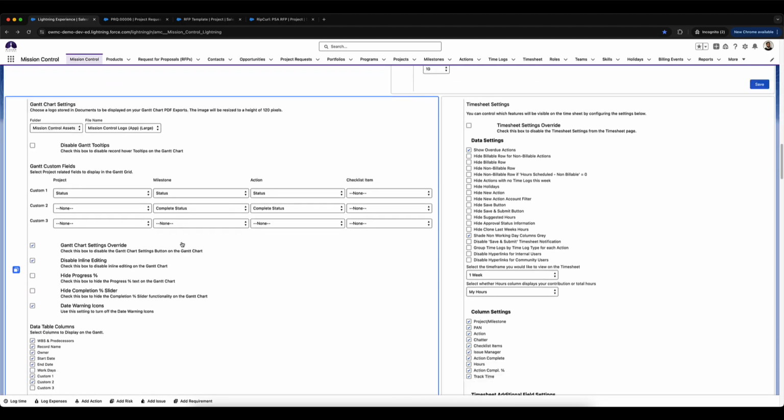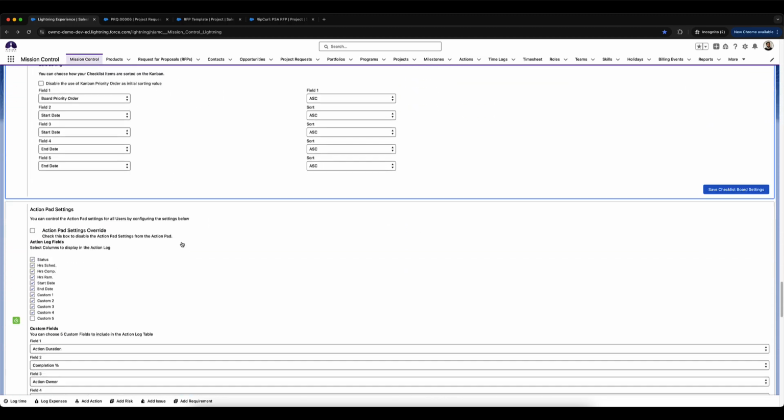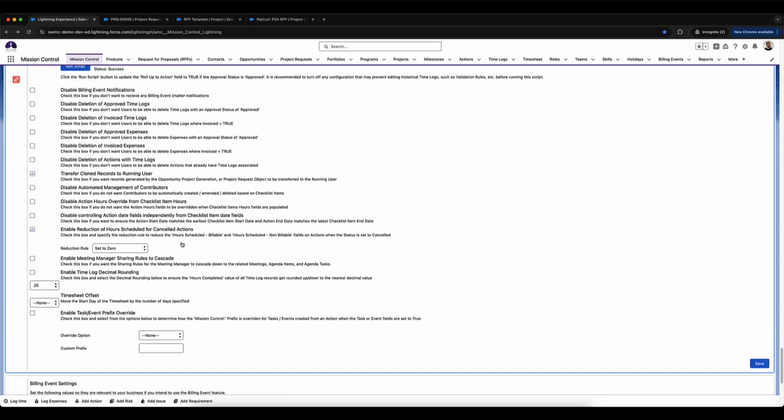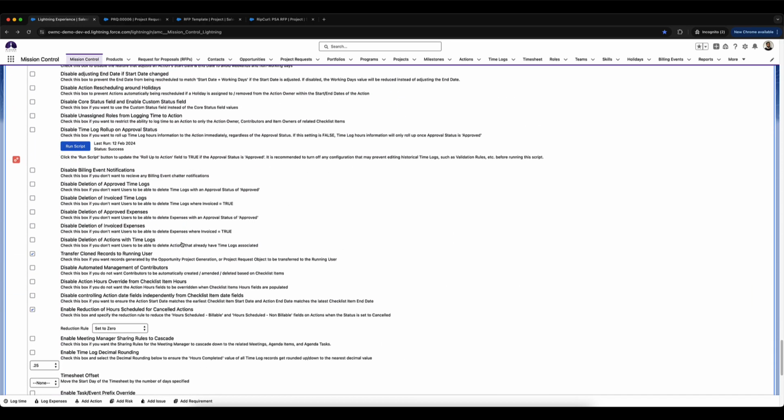Lastly, we can go over a setting. If I go back to the control pad, this setting allows you to determine who the owner of the new project is in terms of Salesforce record ownership. The setting is called transfer clone records to running user, and I've got that enabled. What that means is, if someone else created the project template and owns that record in terms of Salesforce record ownership, and you want to have that transferred over to the person who initiated the project generation from the project request, you'll want to check this box.